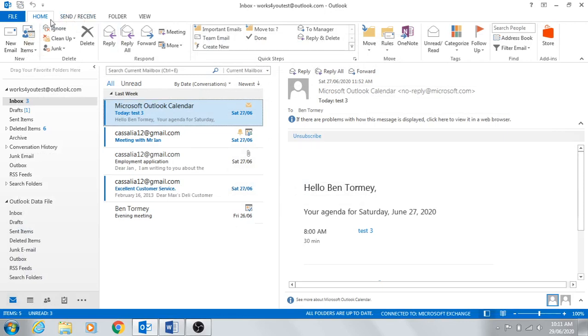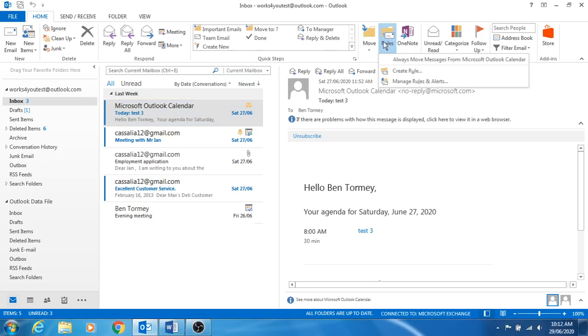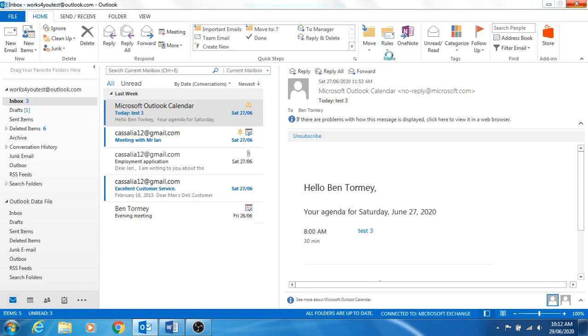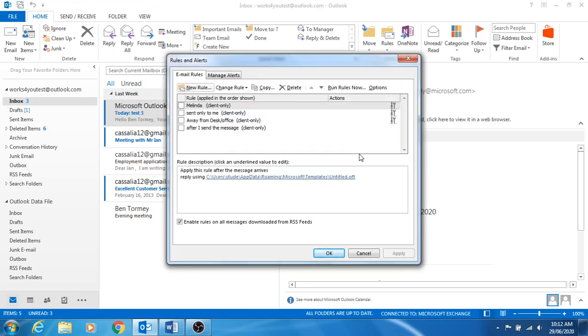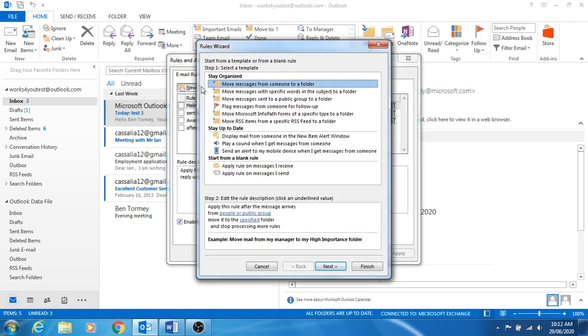Then I'm going to click on Home again, and this time I'm going to go to Rules, which is over here. And then I'm going to go to Manage Rules and Alerts, so down here. Okay, so it's just in the process of coming up. Now once that's come up in the Rules and Alerts window, we need to click New Rule. Alright, so we're going to create a new rule, so it's over here, under Start from a blank rule.